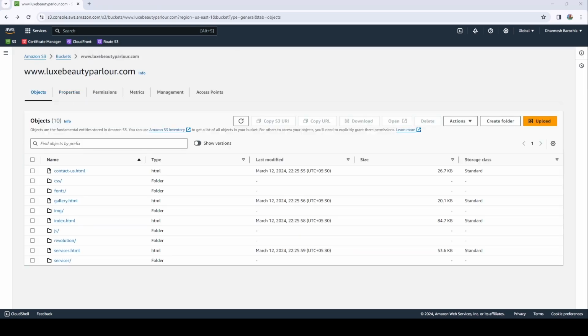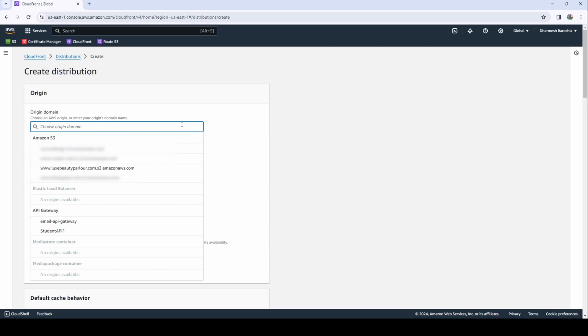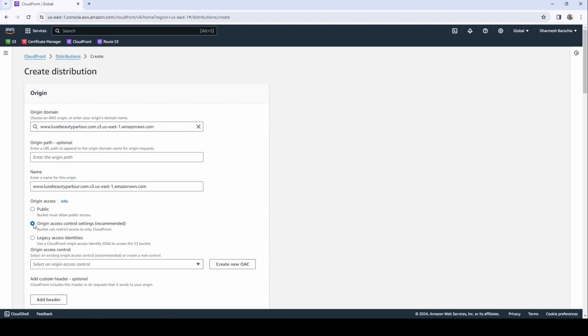Now that we have created an S3 bucket and deployed our code, let's move on to creating a CloudFront distribution to enhance content delivery and performance globally. This setup allows us to initially access our website via CloudFront and later through a domain URL. To start, navigate to CloudFront and select Create Distribution. In the Origin domain field, choose the S3 bucket you have created. For Origin access, select Origin Access Control Settings, as this is the recommended option.